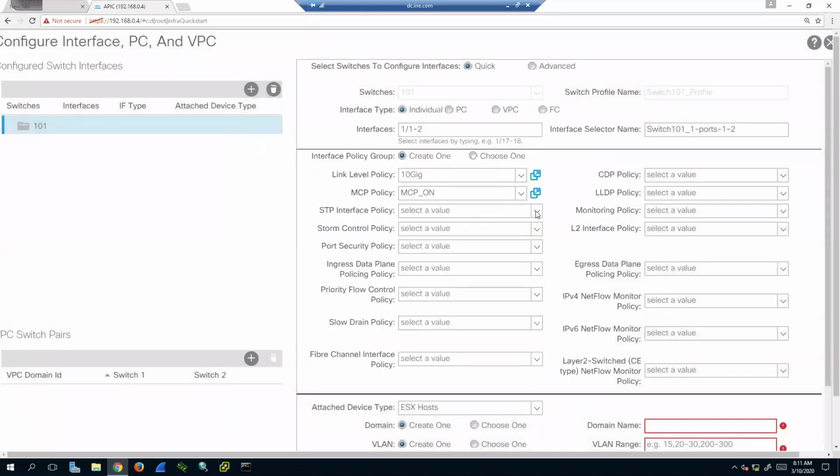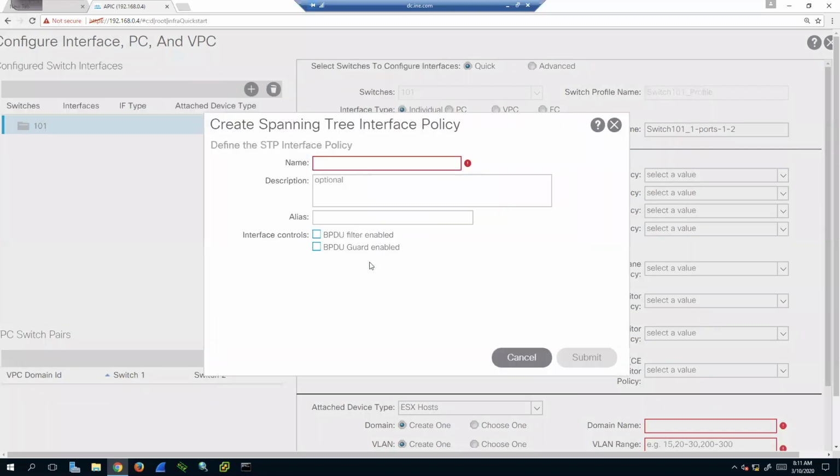Okay, we have the spanning tree interface policy. If we create a spanning tree interface policy, this would be if we wanted to configure BPDU filter or BPDU guard. So even though we're not running spanning tree actively, we're still listening for spanning tree packets, and we're doing spanning tree snooping down to the access layer so we can participate in the spanning tree domain. Okay, in this case, we don't need to configure a BPDU filter or a BPDU guard, so we're going to cancel this one out.